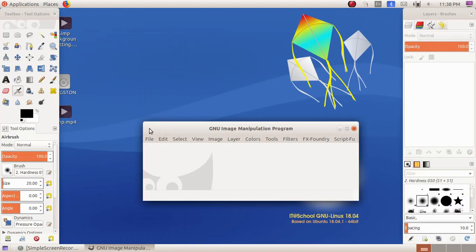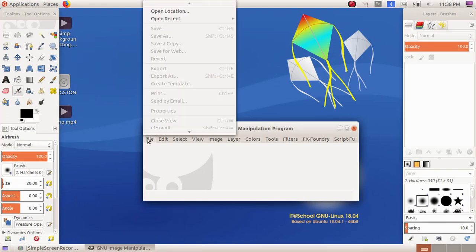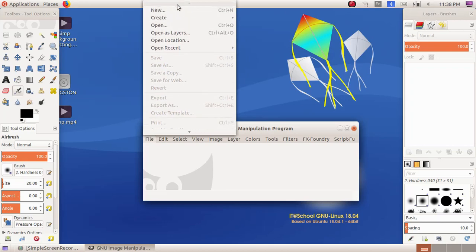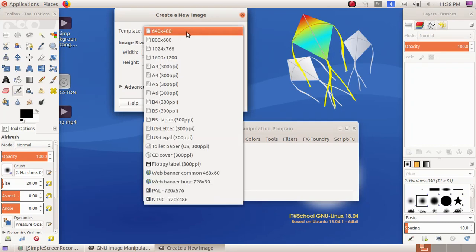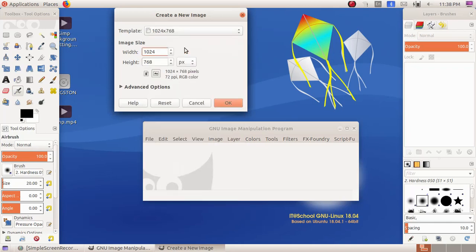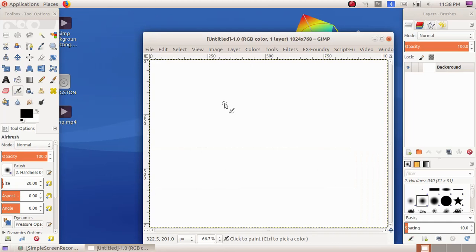Then you have to create a canvas. So for that, click on the File menu, then New. And here I am choosing the template. So I am clicking here on the template button and I am choosing 1024x768. And I have to click on the OK button. So now I got a canvas.